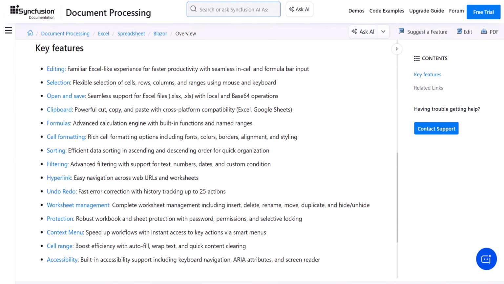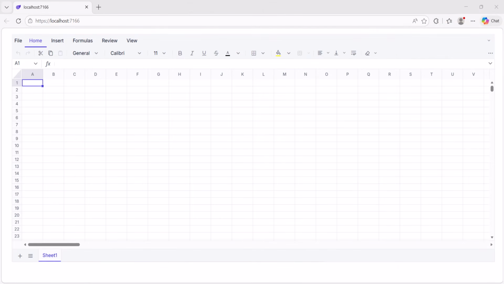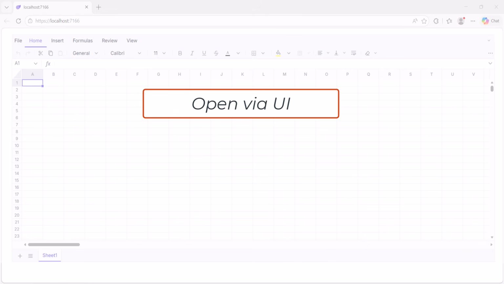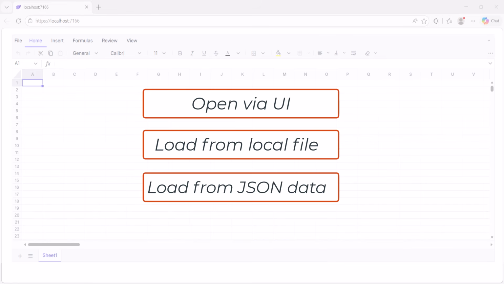The Syncfusion Blazor Spreadsheet Editor offers rich functionality similar to Microsoft Excel. Now, let's see its key features. First is handling files. The editor supports both modern XLSX and older XLS formats, allowing you to import and export files seamlessly. You can open an Excel file using the UI, import a file from a local path, and open an Excel file from JSON data. I will be showing the first two options.